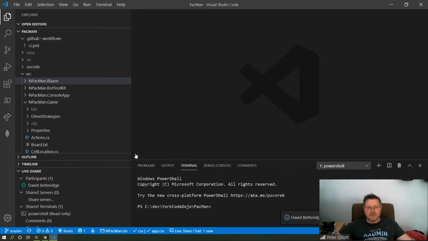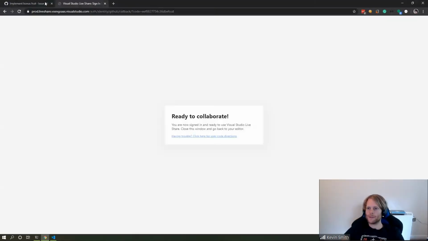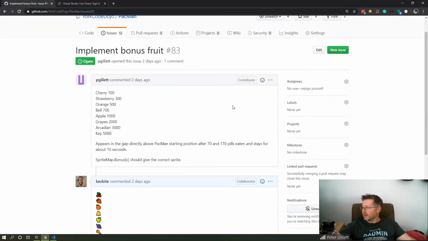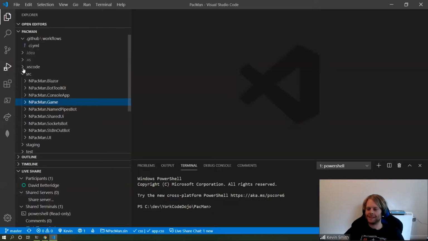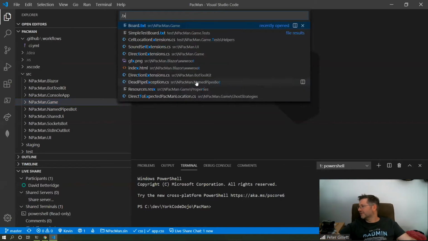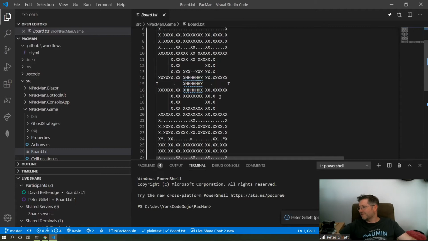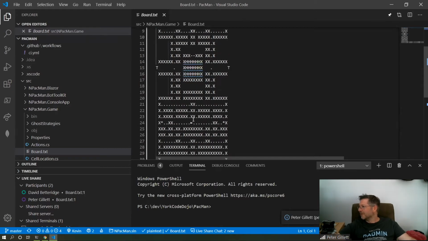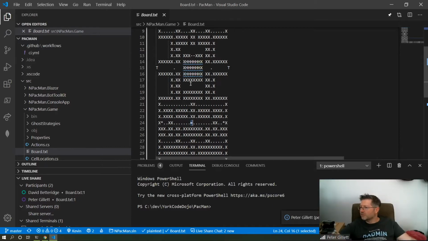Was that shared? Yeah, I just popped it into the chat. Did you put the rules in here? Appears in the gap directly above PacMan, starting at position. I was counting it and I couldn't remember whether line 1 was 1 or whether line 1 was 0, so I thought, let's not put the coordinates in it. And then I thought, are we going to put an F on the map for fruit? How does it start above PacMan when PacMan's there? Yeah, the gap above. That one. Right, okay.